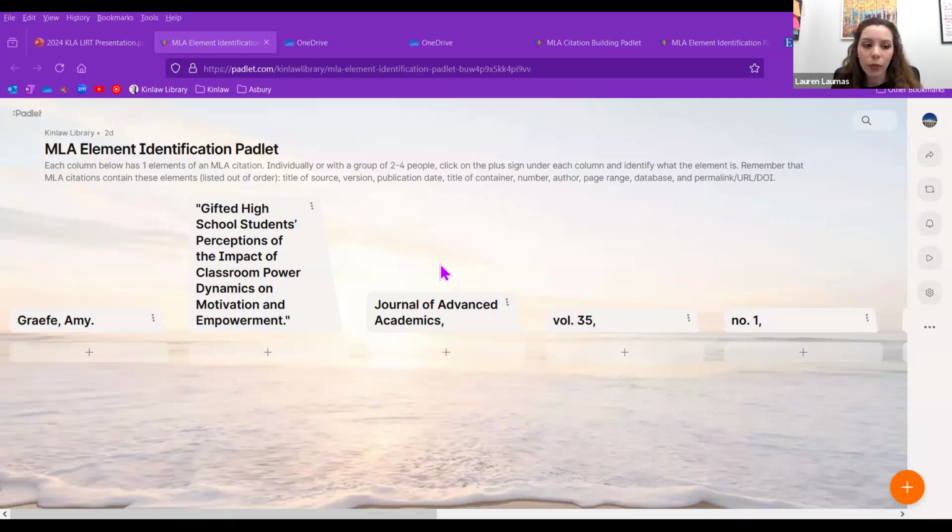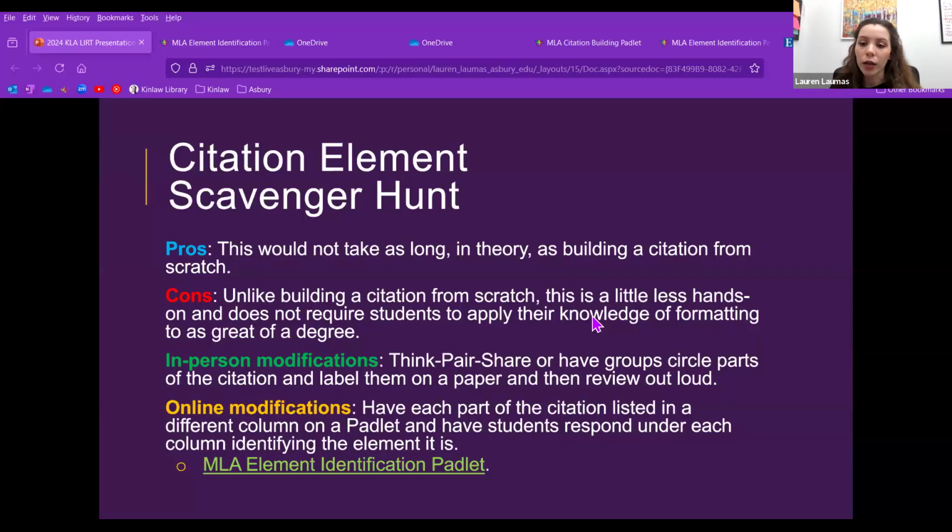And you could scramble it up. This one I have in order of what an actual MLA citation might look like, but if you wanted to make it a little bit harder, you could scramble it up. So that's just an idea of something else you could do. I haven't used this one yet, but that is something I'm considering doing. You could split students into 6 groups, and then have 3 different Padlets. Each group will get one of the 3 Padlets, and then you only have 3 Padlets to go over at the end to review.